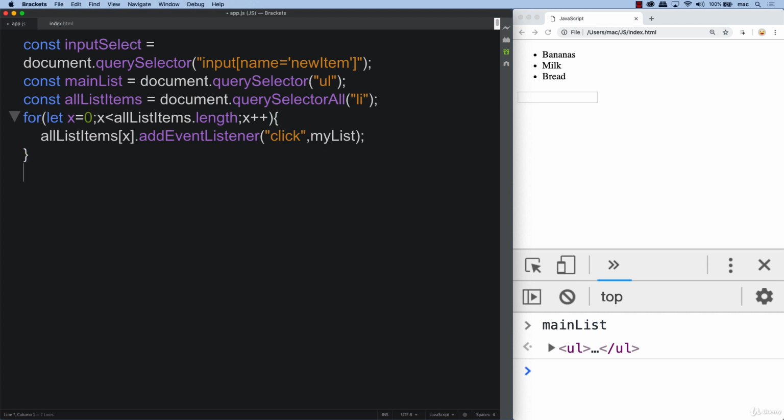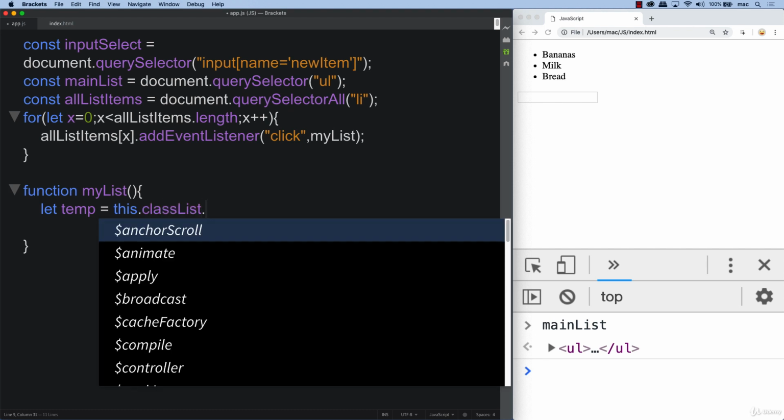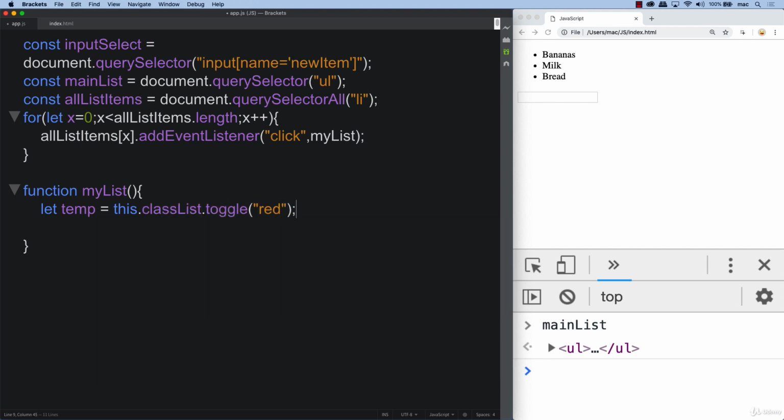And we'll create that function now. So that one is just called my. This one is going to toggle the class of the element. And let's set up a variable where we're going to have this class list, and we're going to toggle it. So toggling the class of red. So let's see what that looks like. So now when I click it, we see we get that strike through. So all it's really doing is adding in the class and removing it as I'm clicking and toggling it.